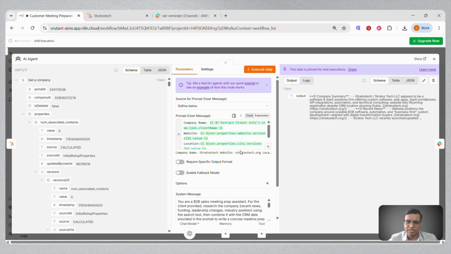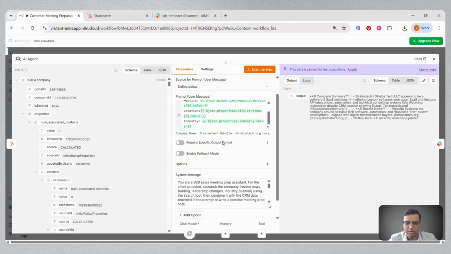Over here, we have built a very simple use case. This can be expanded to further parameters that you would want to add for meeting preparation as well. So what we are doing over here is, as part of the prompt, we are giving it the inputs of the company name, website, location, and the industry. I can even give the inputs of the contact person as well, but we are restricting to just the company level research at the moment.